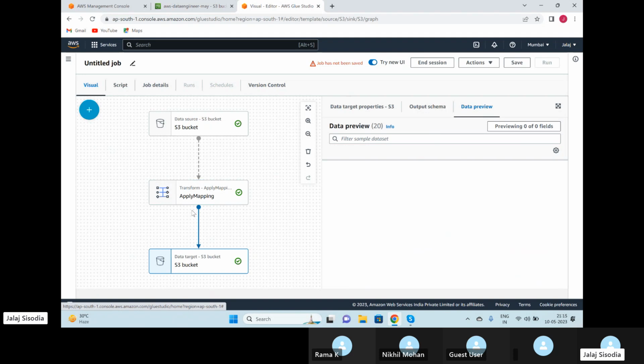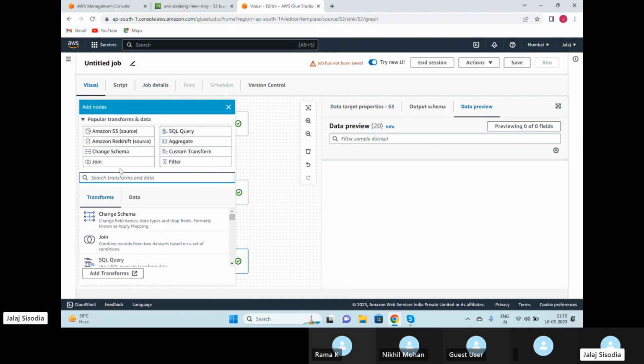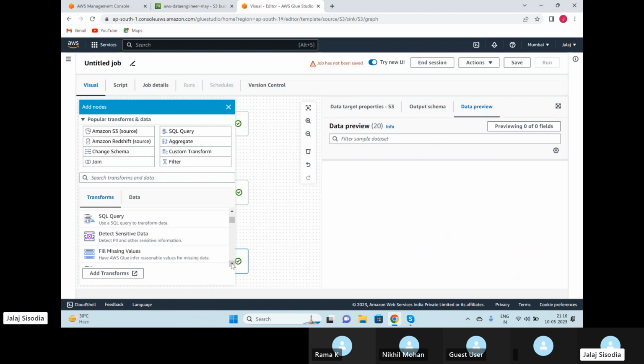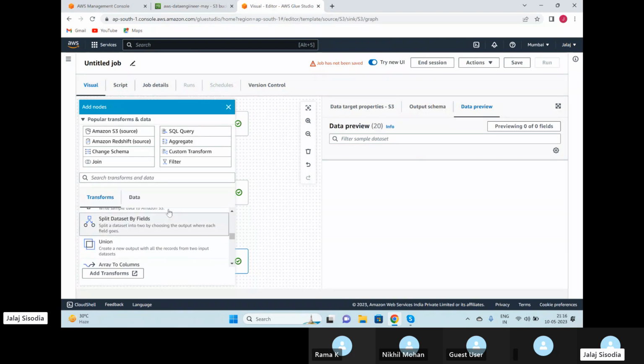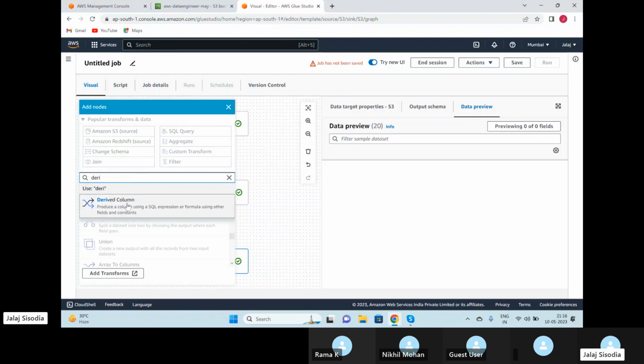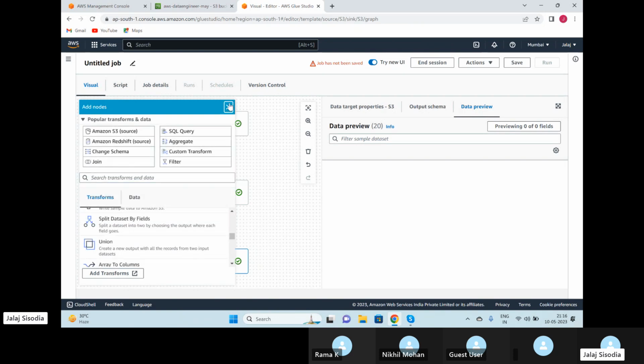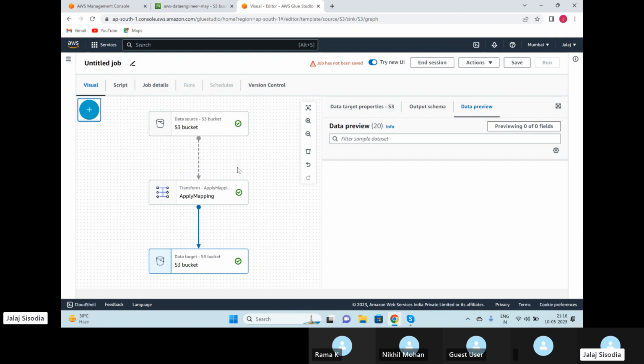But this job is built, and let's say I wanted to apply some transformations. I could have picked from here, like joins, aggregate functions, and derived columns used to create transformations directly on the columns. So I should have a derived column here somewhere, or maybe I can search for it. Derived, yeah, this is the derived column. We can use SQL expressions like upper, lower, or to integer.